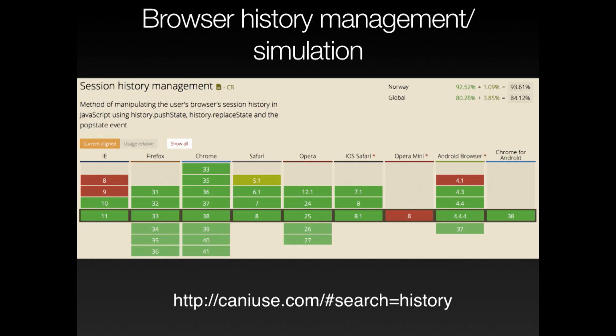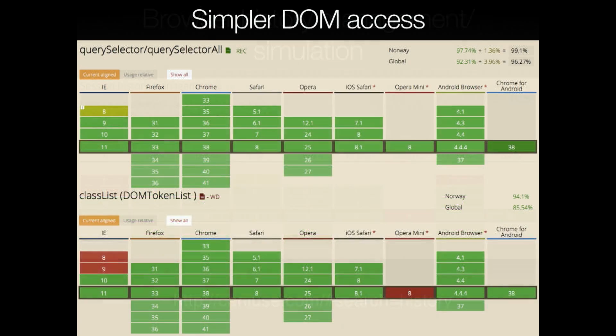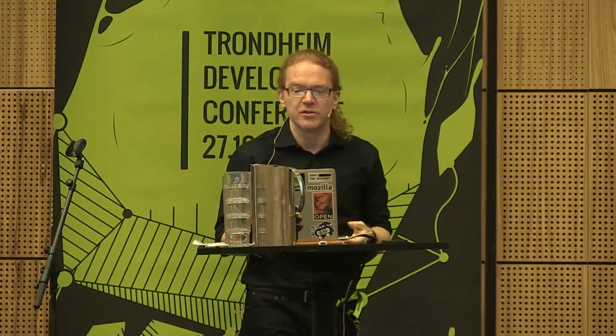Browser history management simulation, super supported. Internet Explorer 9 didn't have it, but that's fine now. You can still have a back-loading thing. DOM access, query selector all, class list, DOM token list is now available as well. This is the replacement for jQuery for me. This is basically all I need. Of course, it's a bit longer than $1 to get query selector, but it still does the same thing. And it's very easy to manipulate the DOM. We should stop manipulating the DOM for everything that we do, because it is actually expensive on those devices.